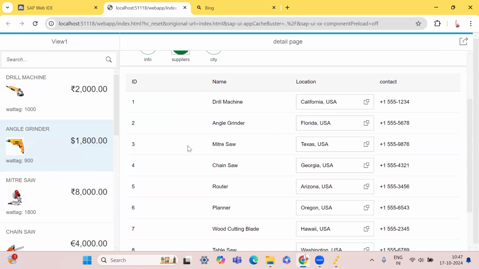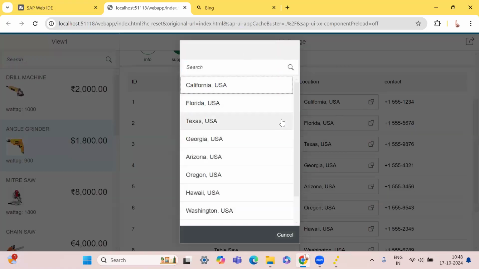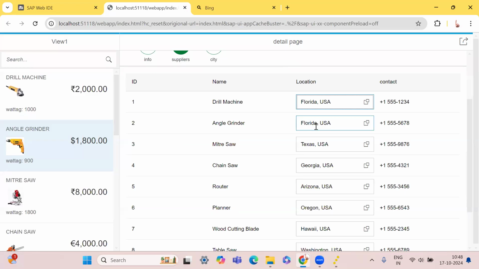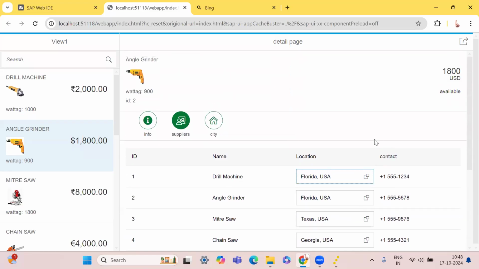In that you see there is a table present over here. In this you have some kind of an F4 help, so value help. If you click it, a pop-up appears and you can select, right now it's California, and you can select Florida, and Florida is selected over here. This is how you can change things.